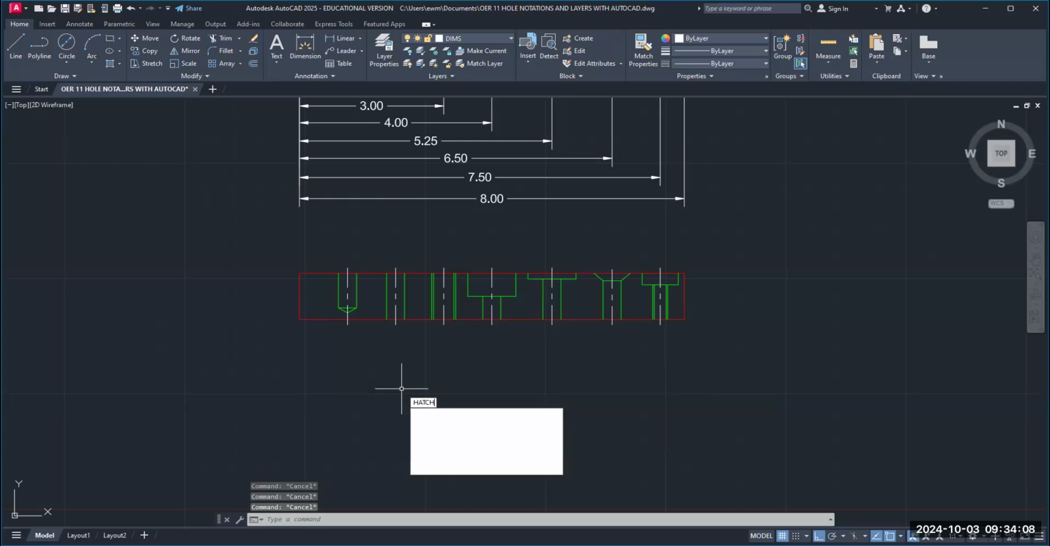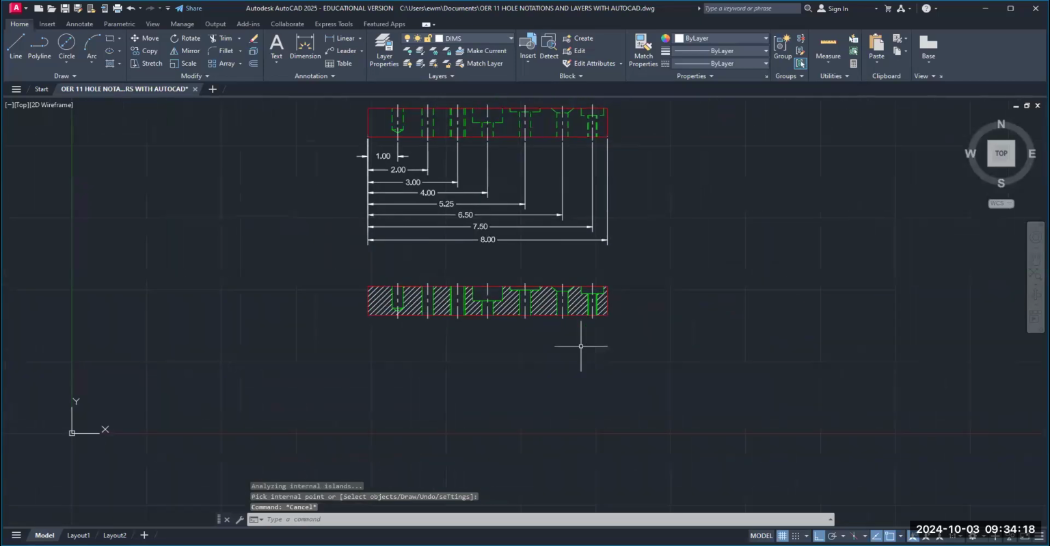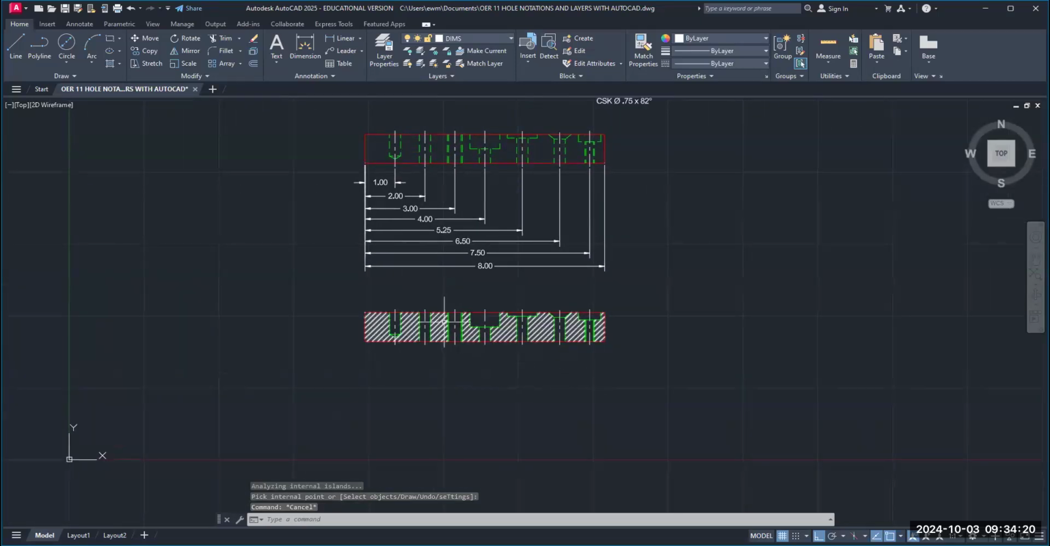Now it says click internal points. Click, look, click, click, click, click, click, click, click. Enter. What did I just do? These are called section lines. I'm going to undo them.